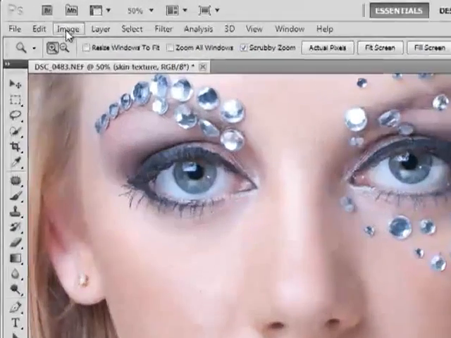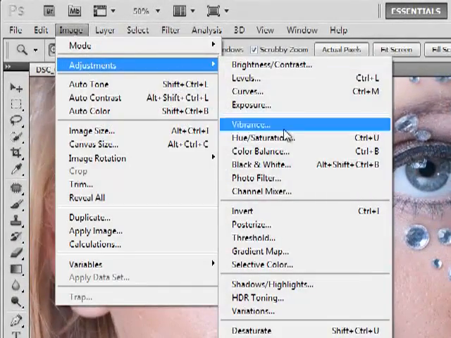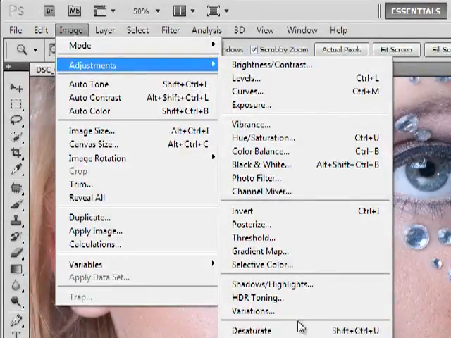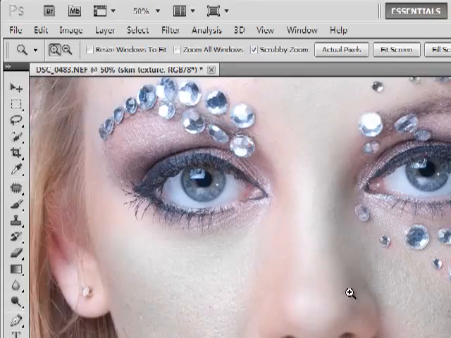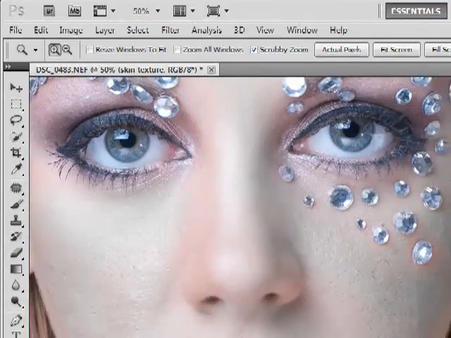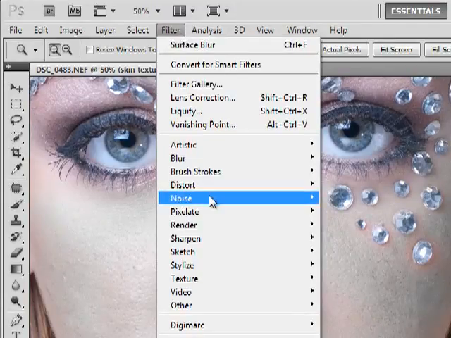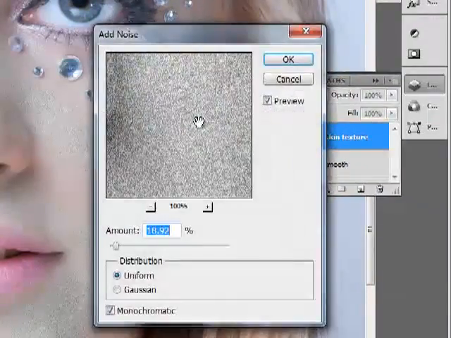And then we will desaturate it by going to Image, Adjustments, Desaturate, or as you can see there's a hotkey, Shift Control U, and we'll desaturate that layer. Now we're doing that to avoid any color noise that would come from using it at the original color level. So we'll go to add the skin texture, we're going to go to Filter, Noise, and Add Noise.